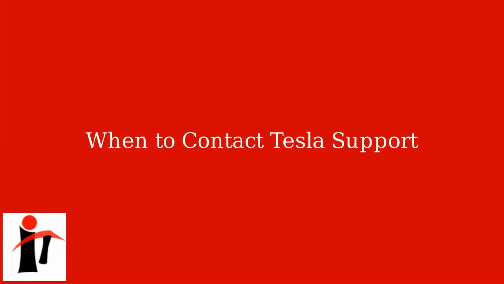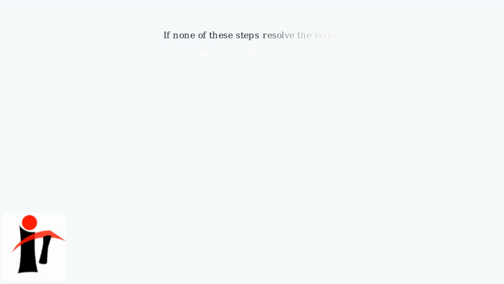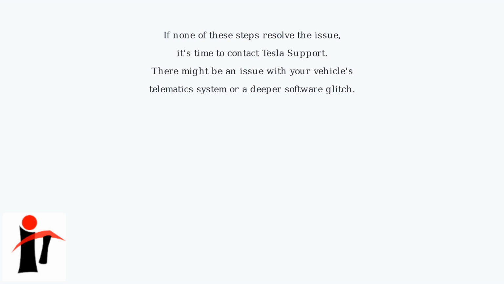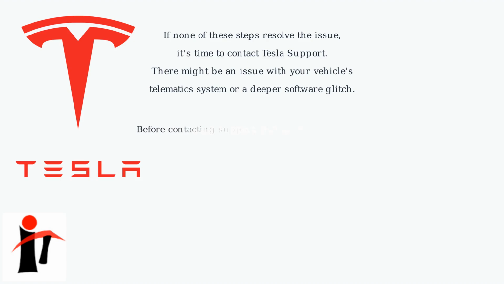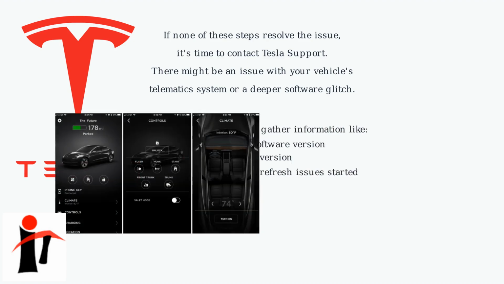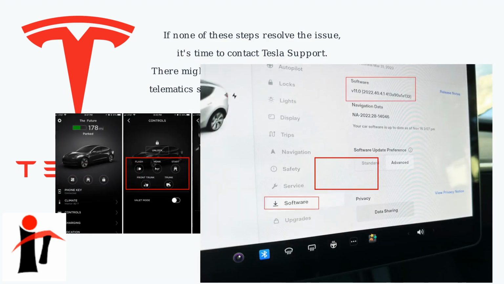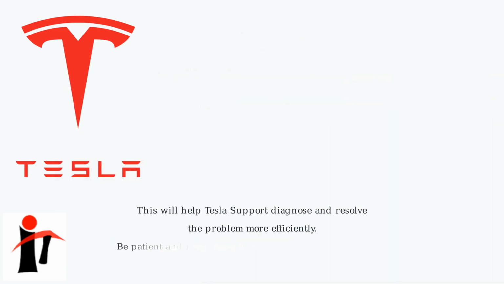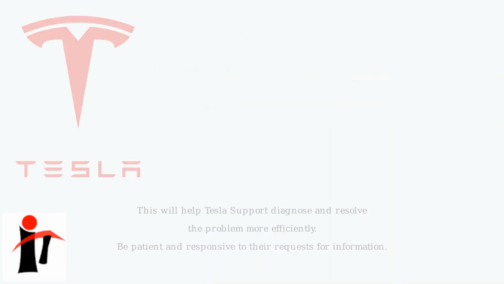If none of these steps resolve the issue, it's time to contact Tesla support. There might be an issue with your vehicle's telematics system or a deeper software glitch. Before contacting support, gather information like your vehicle's software version, the app version, and details about when the refresh issues started. This will help Tesla support diagnose and resolve the problem more efficiently. Be patient and responsive to their requests for information.